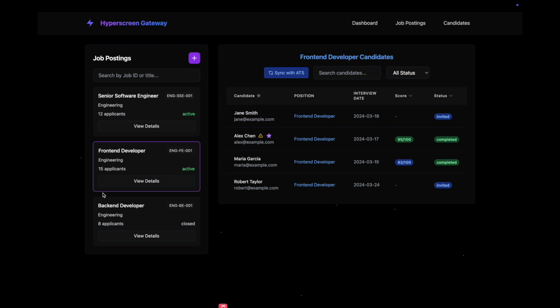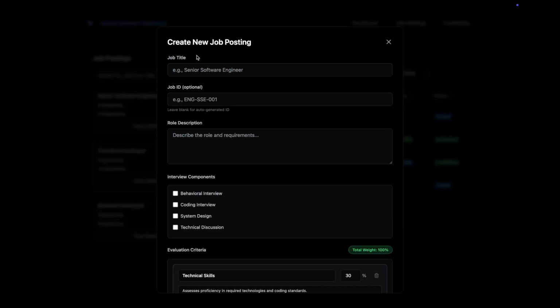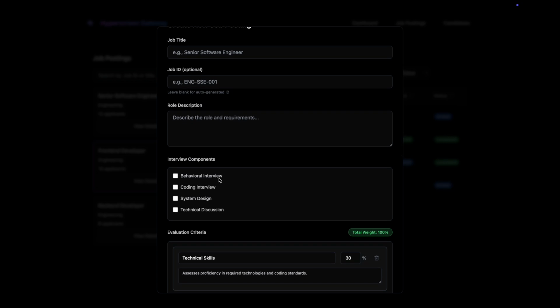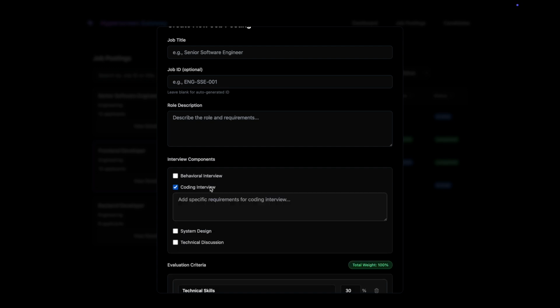Without further ado, let me show you how easy it is to create a new job and get this process started. So if I go over here and click this plus icon, I can then create a new job posting. I can specify the title, the job ID, the role description, as well as specific components that I want during the interview. So for example, if I was interviewing for a software engineer, I would probably want to do the coding interview, and let's just say I want them to do a very specific problem. I could add that requirement over here.